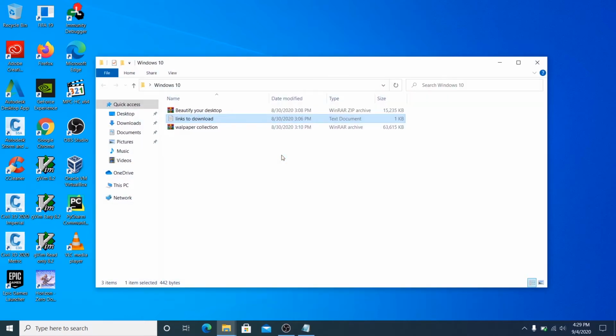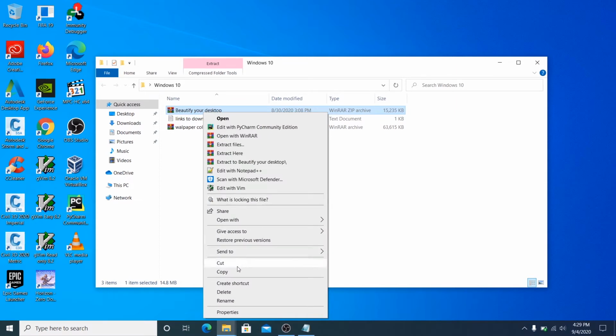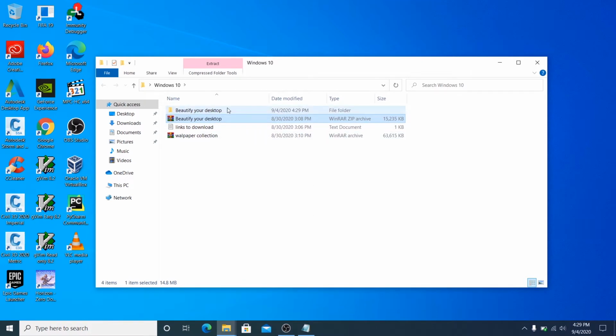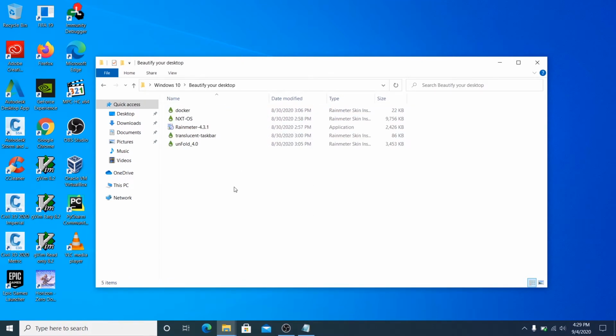After you download those files, you can see that there are two files. The first one is a few applications and the second one is a wallpaper collection. First of all, just extract the first one, which is named Beautify Your Desktop. Just extract it.